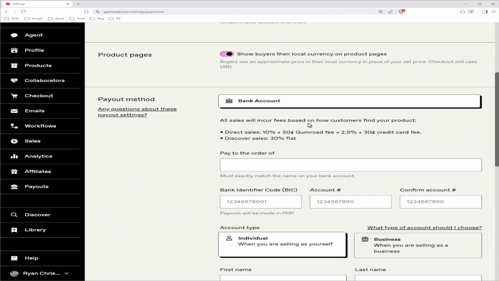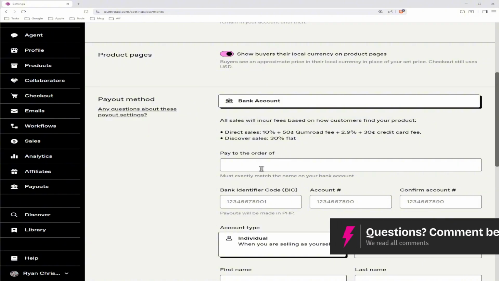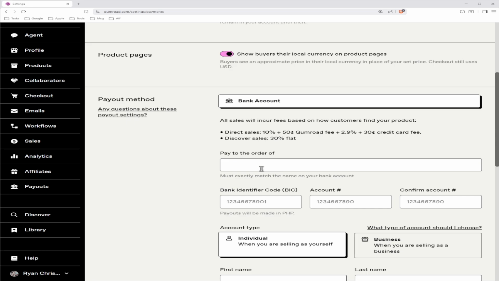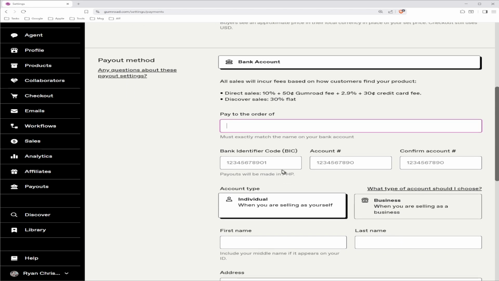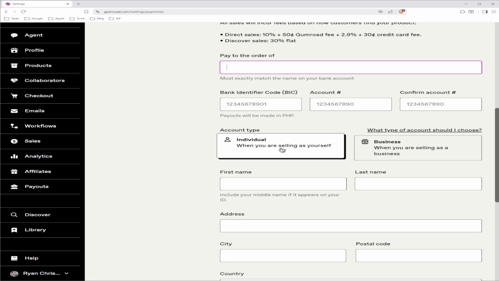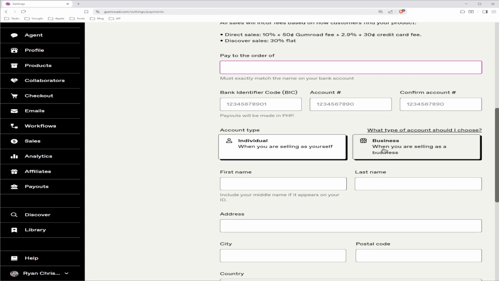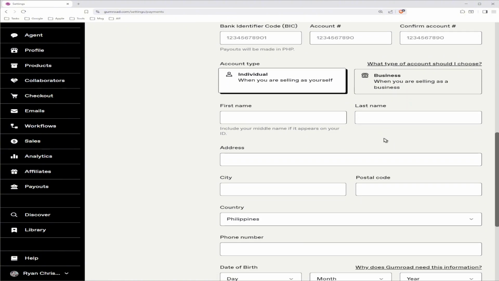And then you need to go ahead and enter your bank account details. So for example, pay to the order of, go ahead and enter your exact name, okay? The name that is tied to your bank account. So enter the name. Then once done, your BIC account number, and confirm the account number right here by just retyping it. The account type, was it individual or a business account? All right. And then once that's done, scroll all the way down.